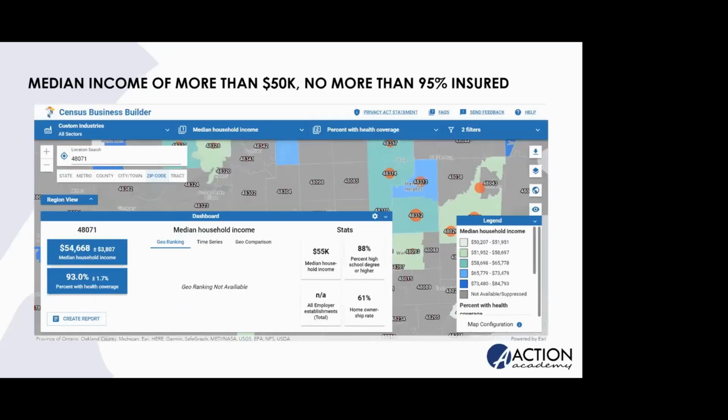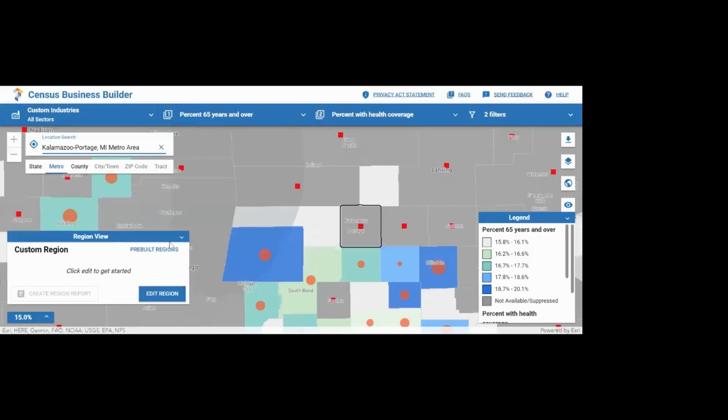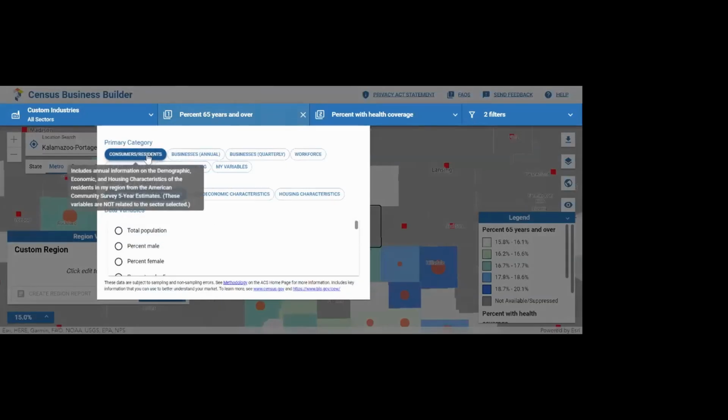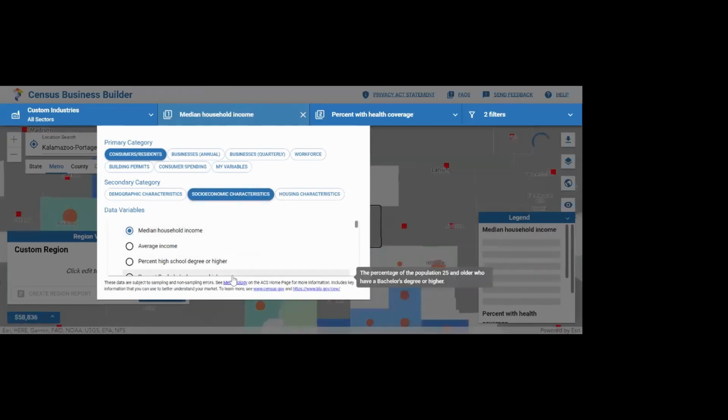So again, we're trying to produce a map that looks like this. Again, we want to look for a median income of more than 50 grand a year. We want to look at a below average health coverage for that county. And so we're going to again use variables and filters to help us accomplish those tasks. So I'll move over to this screen one final time. And in my variables, I can switch. Again, we still want to know about consumers and residents, but in this case, I am more concerned about their socioeconomic characteristics, and I want to zoom in on their median household income.